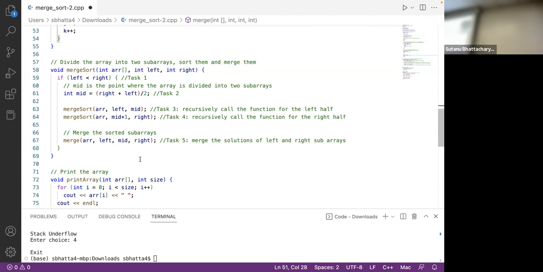So when this function for the first time calls this one, control goes to this function. This line 64 will not be executed at that time. So although I am saying the left half and right half at the same time, the right half will not be executed. First this left half. Again, this function will be called with these two indices.